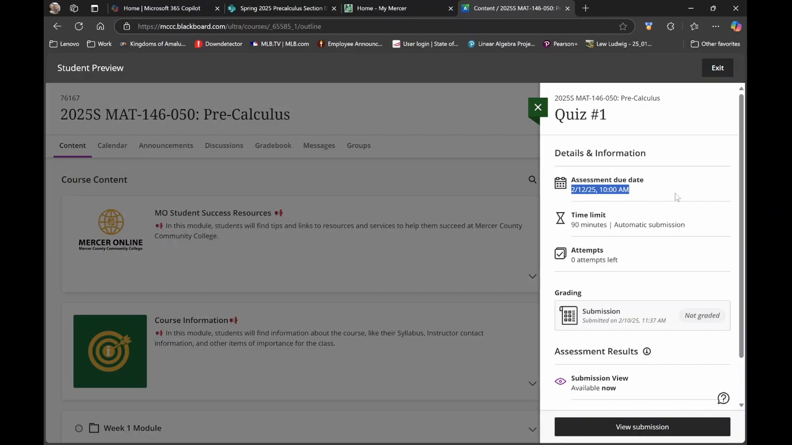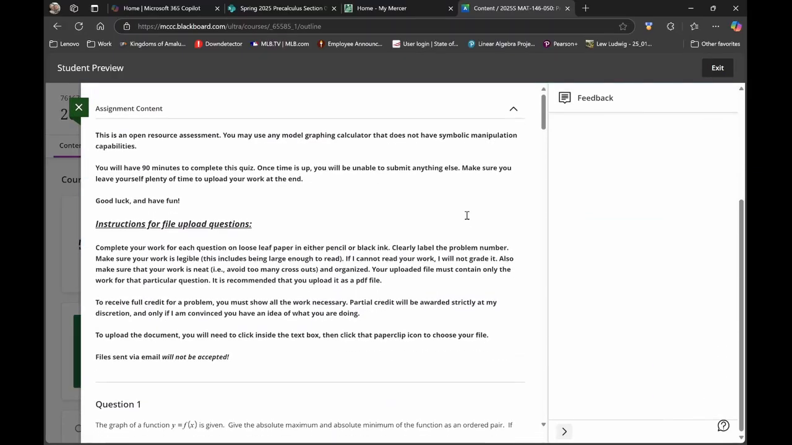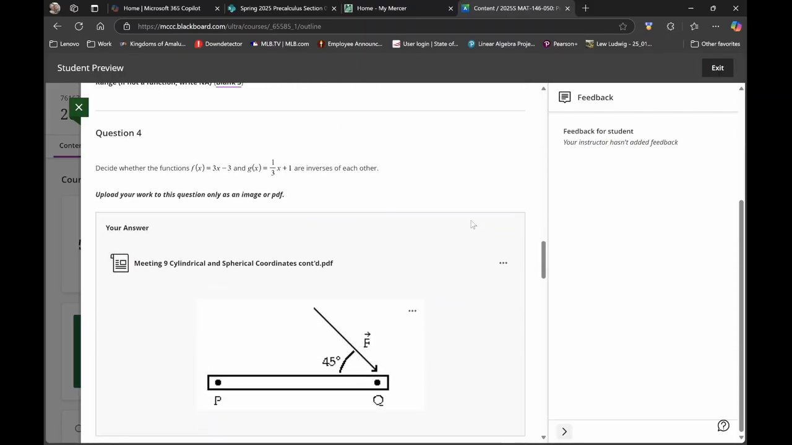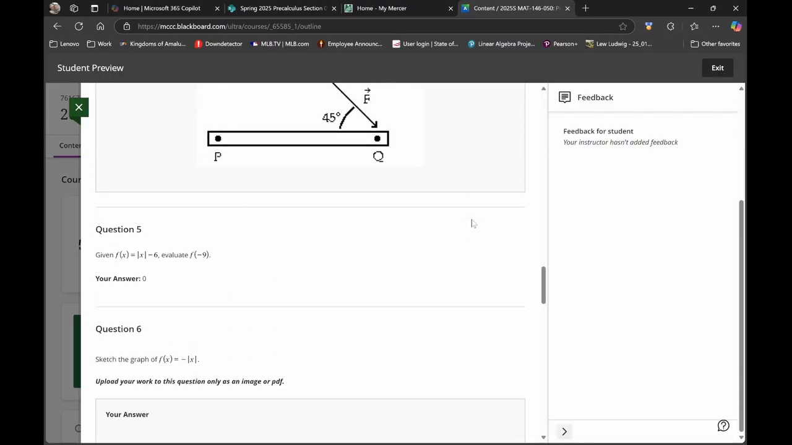How do the tests work? Tests are in class. So we'll worry about that as that gets closer, which is coming up in a couple of weeks. Oh, it does let you view submission. So it doesn't look like it's going to show you the right or wrong right away. So it's set to be after I post the grades.